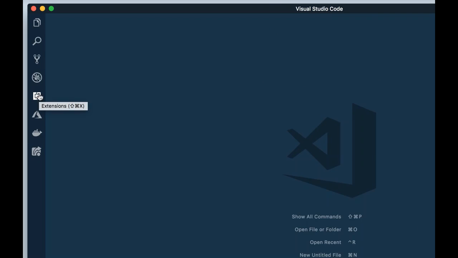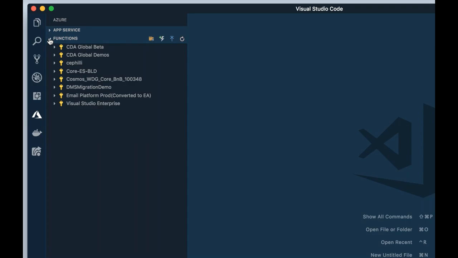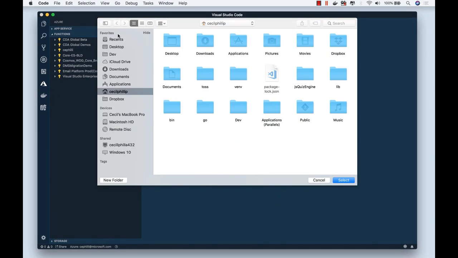After you have that installed, you should see an Azure icon available here inside of your editor. And there should also be a function section here. Inside of this, once you've authenticated, you should see a list of all the various subscriptions you have available. Also notice here on the right side, you have a button that says Create New Project. I'm going to click Create New Project.